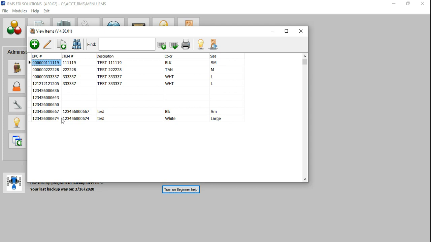Lastly, if you are sending the 846 document direct to the retailer, you have to set up your UPCs in RMS. The 846 tells a retailer what you have for stock on hand.